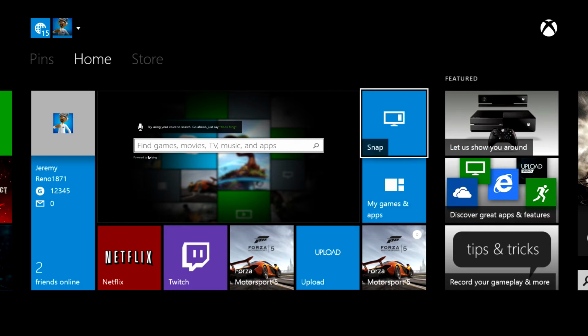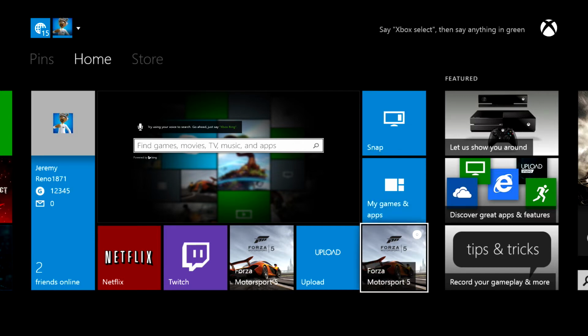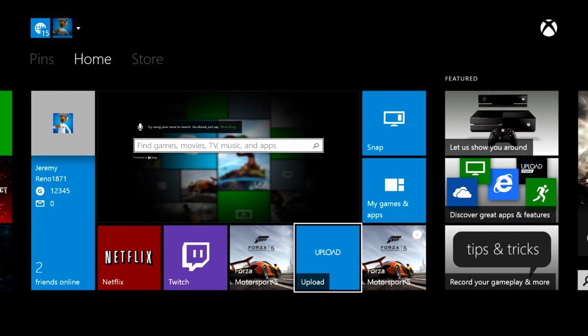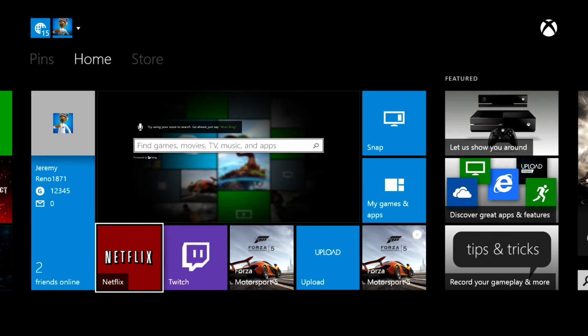The Snap menu is something that's pretty cool. It allows you to do two things at once, so we'll get into that a little later. You can see what I have inside the disc tray, which is Forza 5 Motorsport. We can go to the Upload Studio, which lets you upload the game clips that you decided to save and record and share to the community or upload them to your SkyDrive. And then I have Netflix and Twitch because that's what I accessed most recently.